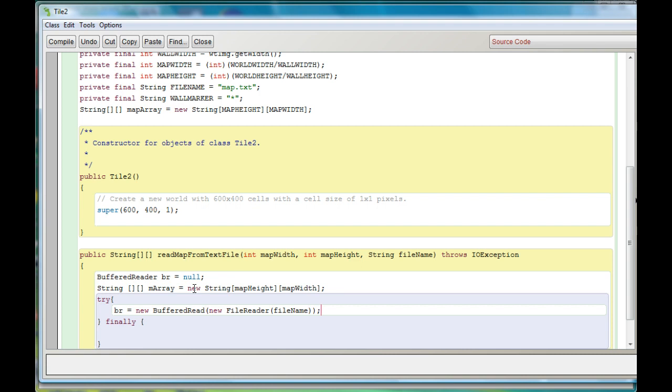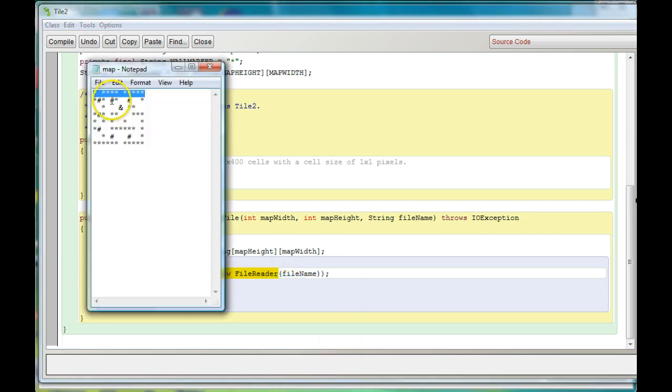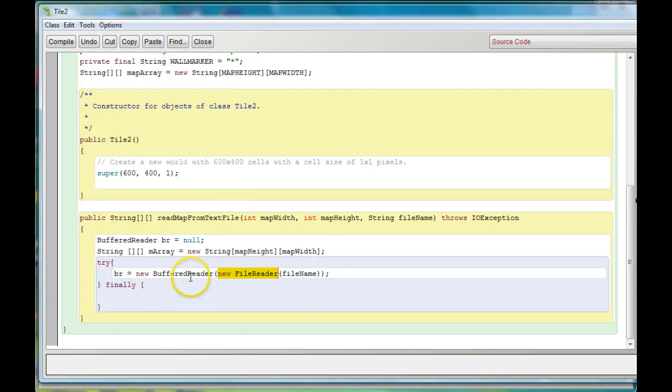So what we have here, buffered reader, that should say buffered reader, not just buffered read. So what this is, a file reader actually looks through and reads the file, but what the file reader does is it just reads one character at a time. So the file reader is going to read this guy, and then it'll read this guy, and then it'll read this guy, okay? But the buffered reader is going to make it a little easier.